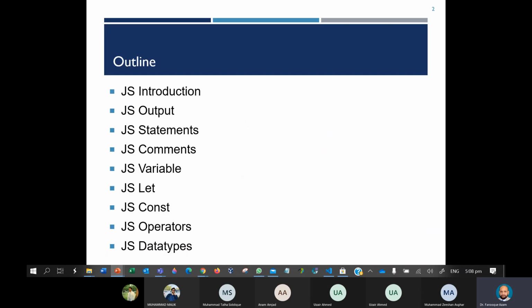Okay, so today we are going to start JavaScript, and this is the outline for today's lecture. Introduction, output, statements, comments, variable, let keyword, constant keyword, operators, few data types.